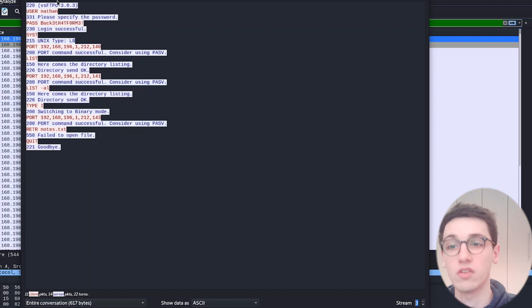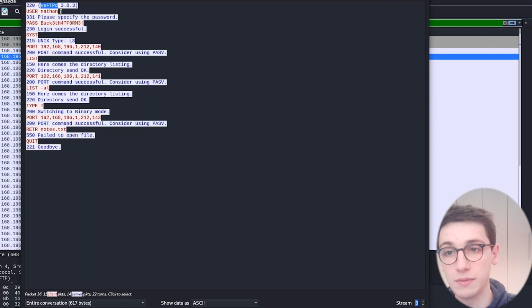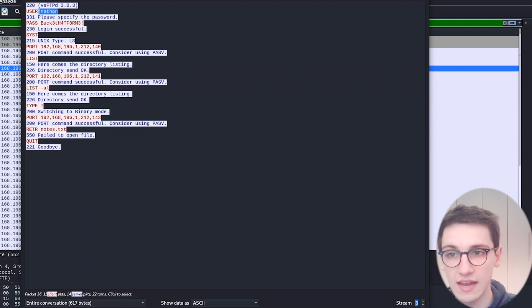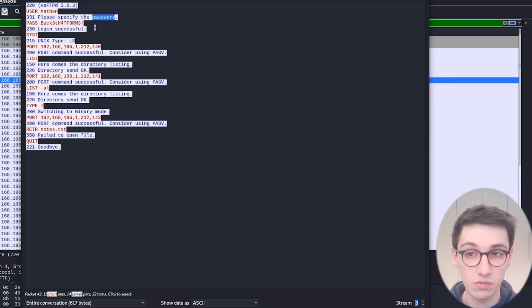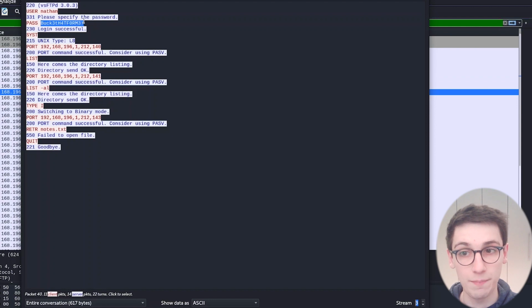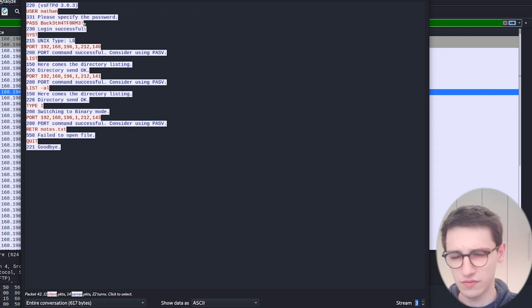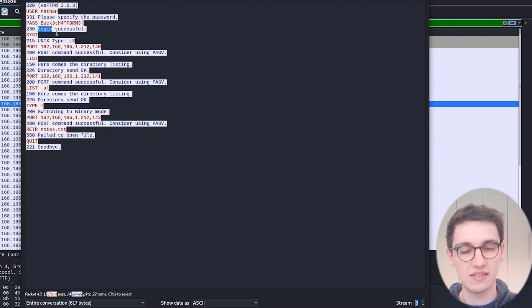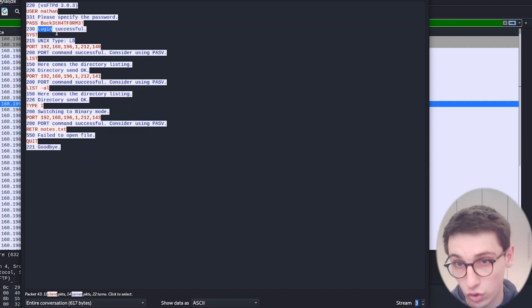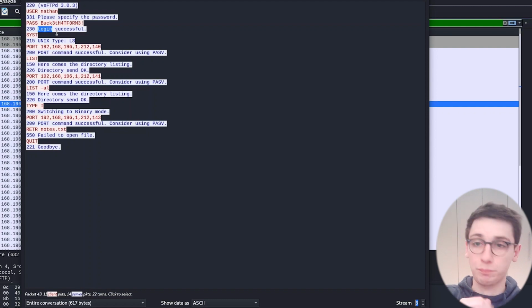Here we can see that the server responded with, hey, I am vsftpd 3.0.3. Then the user said, I am the user Nathan. The server asked for a password and the user typed in their password. Then the server said login successful. Now, through this IDOR we were able to access this PCAP that we shouldn't have been able to access, because there were no proper access controls limiting us from accessing it.